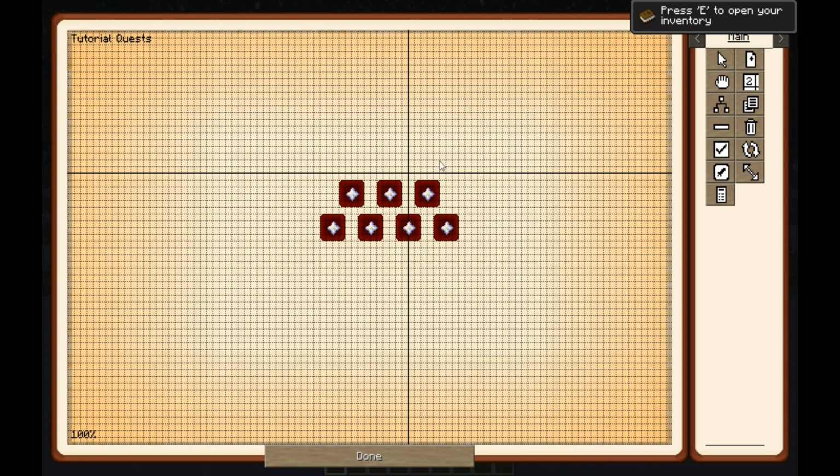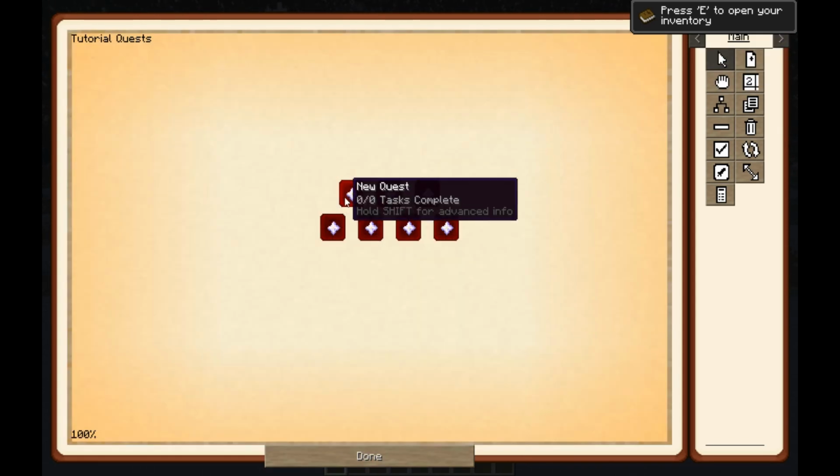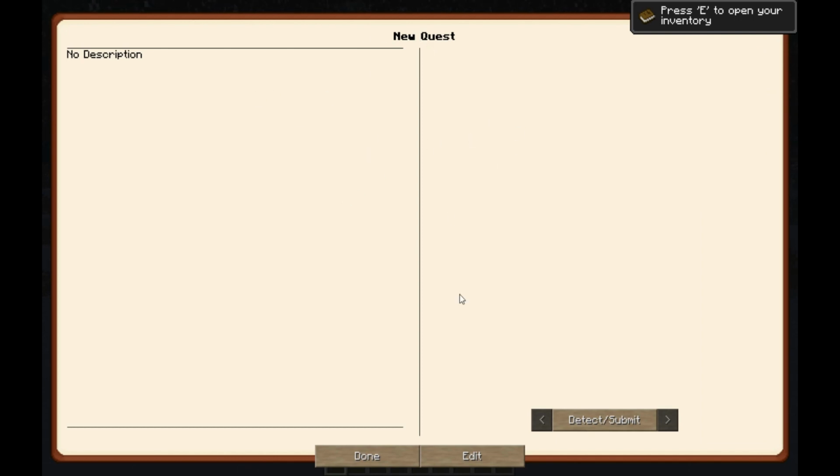Alright, so the next step would be open. We're going to go ahead and take a look at the new quest. So, detect submit, that way you can force it, if you've met the requirements, to detect automatically without doing it automatically. But if you want to edit this new quest, just hit edit.